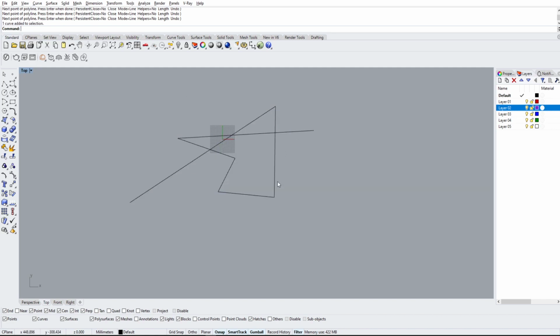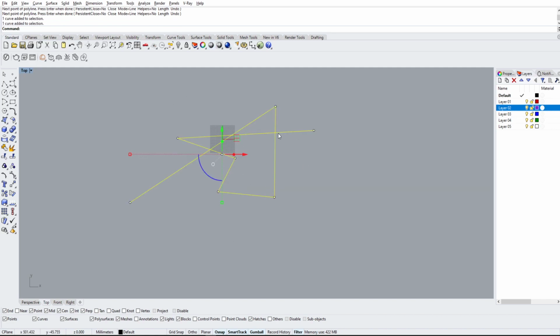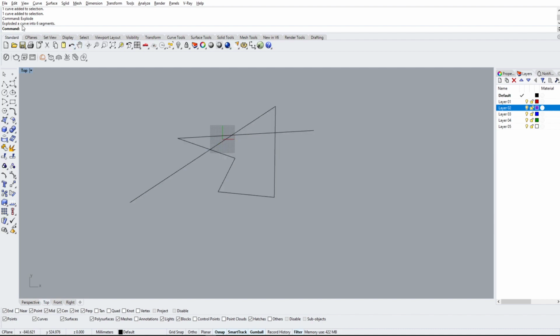So when we click on our line that we just made, it'll be one single selection. As you can see, I click on this and every single segment is selected. If we want this to separate into many different segments here, all we have to do is type explode. As you can see here, exploded a curve into 6 segments. So what we just did is we turned a polyline into 6 different lines by itself, line segments.